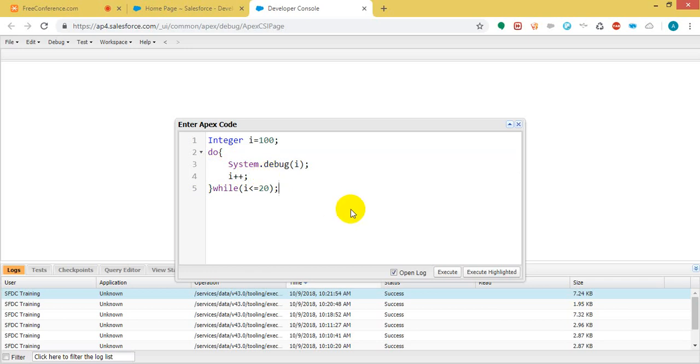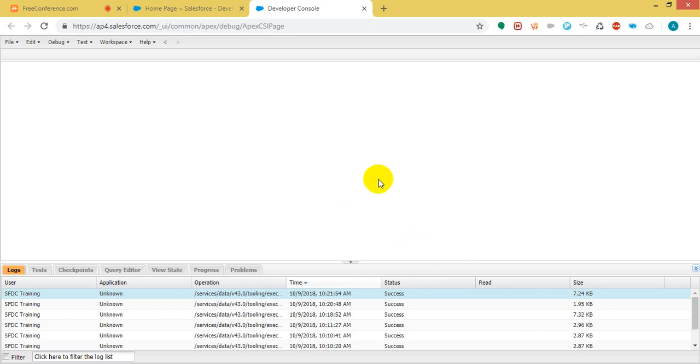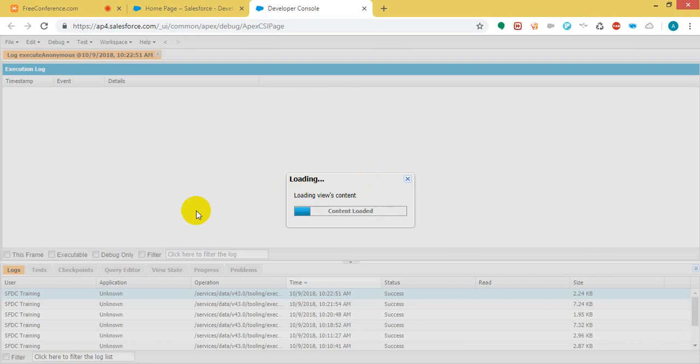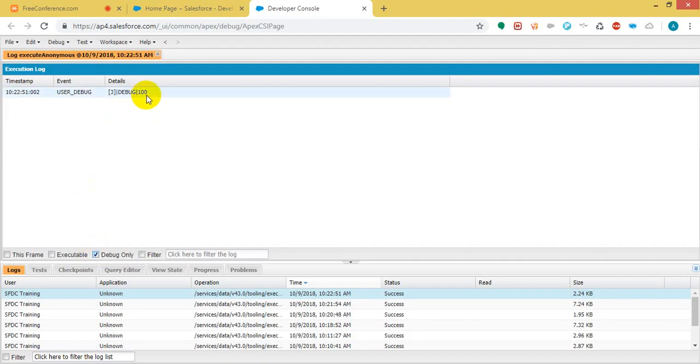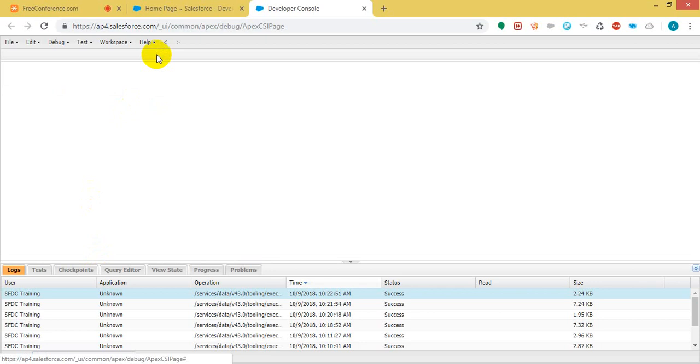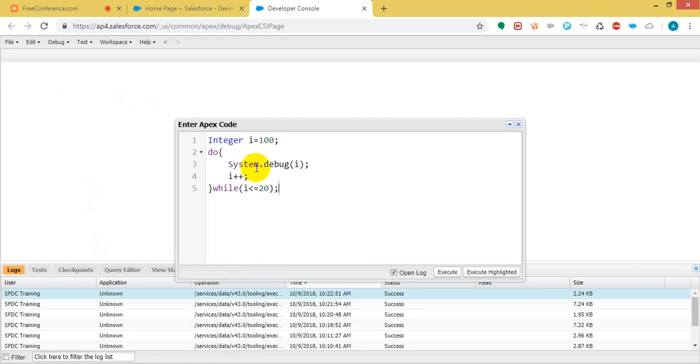But in the while, the condition should be true, otherwise it won't be executed. Let's execute this. See this? 100 is printed, later nothing is printed. So that is the difference between the while and do while.